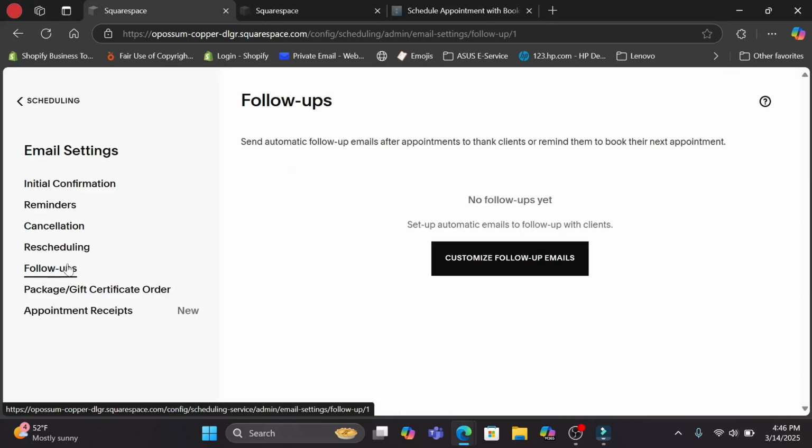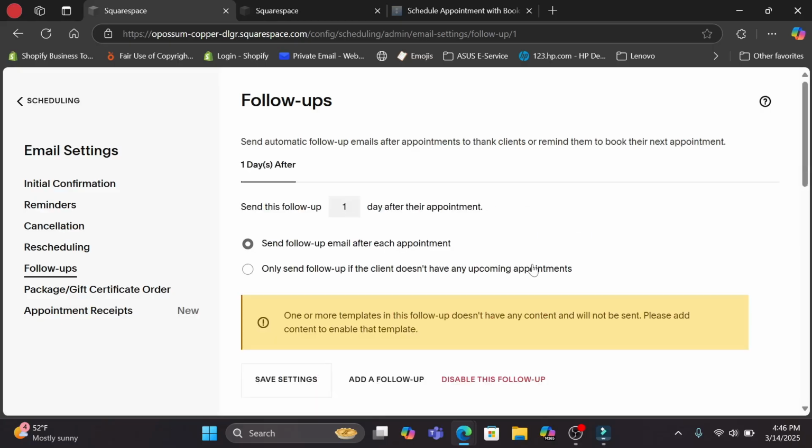All right, so when we tap on the follow ups tab, you can actually customize follow up emails. You may want to schedule some emails to thank clients for scheduling appointments, and that's always nice. Everybody likes to feel appreciated. So you can go in here and customize it to send a certain number of days after their appointment. 1 day after, 2 days after.